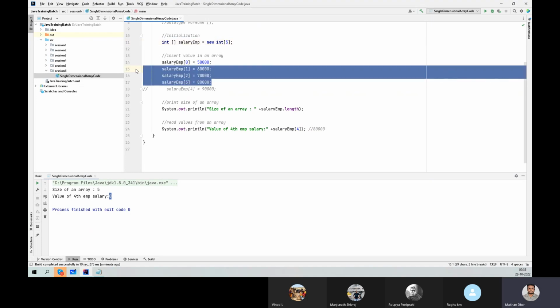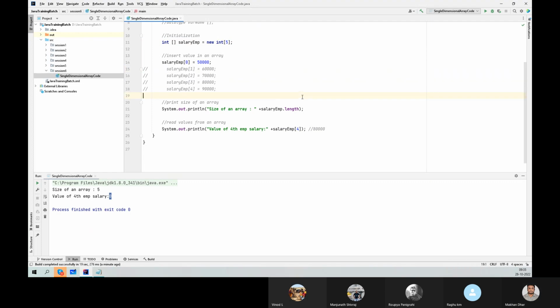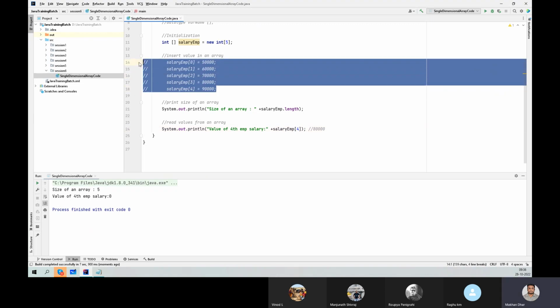Even if you comment all these things, even this one also, and now I print, it will all give you 0 only, because the default array value is 0. Because we are printing only 4 here, if you print 1, 2, 3, 4 also, everything will come 0 only.